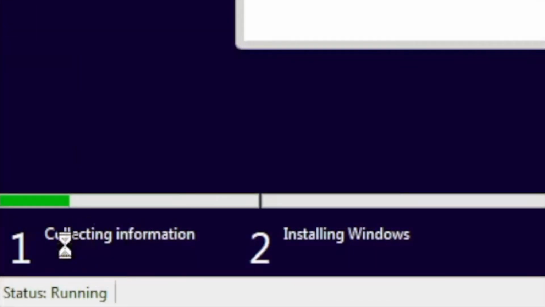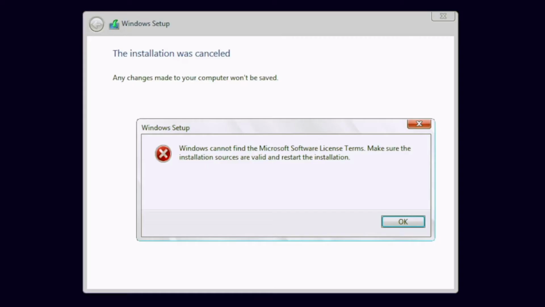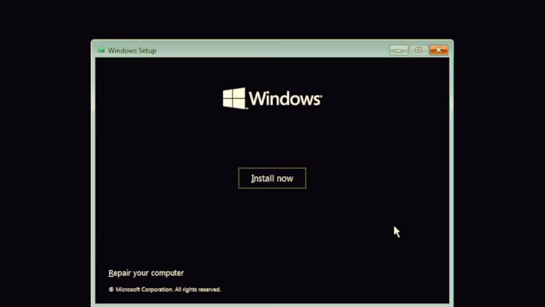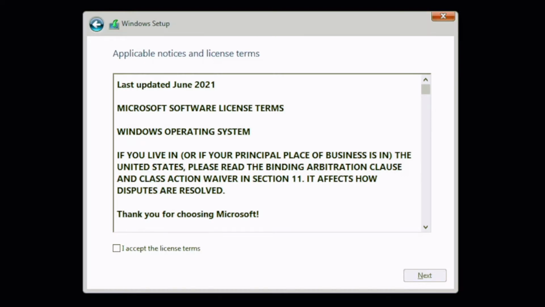At this point right here, it's collecting information. Once it's finished collecting information, it will go to the installing Windows part. And I've encountered a problem here. I don't know what's happened. Windows cannot find the Microsoft software license. Sorry guys, I don't know what happened there. After a few minutes of fiddling around, I finally got the license terms to show up. I don't know what happened there, but hopefully that didn't happen to you.